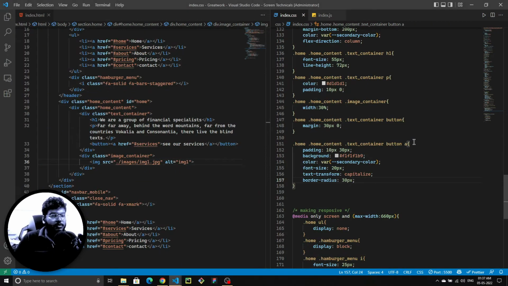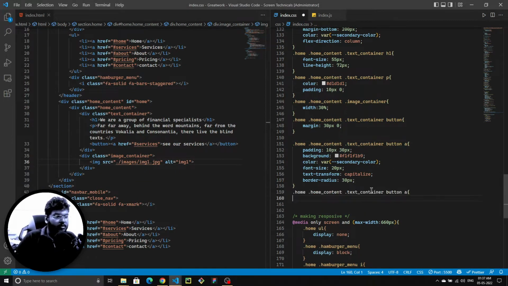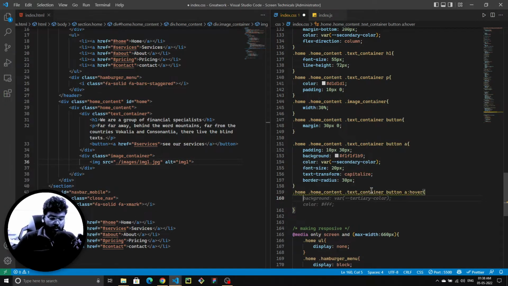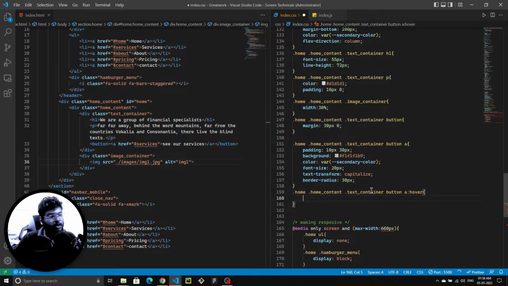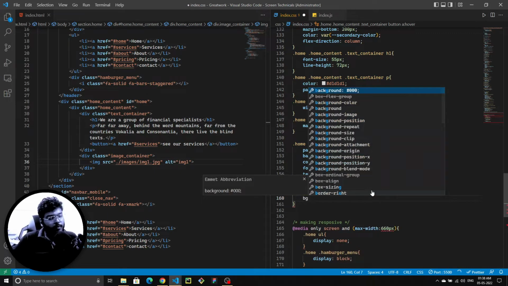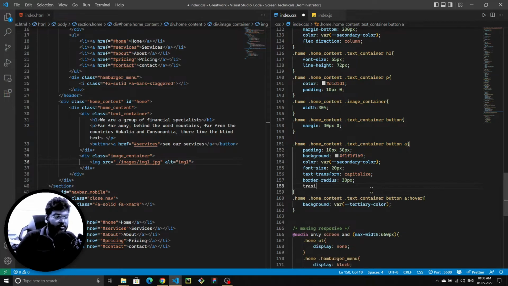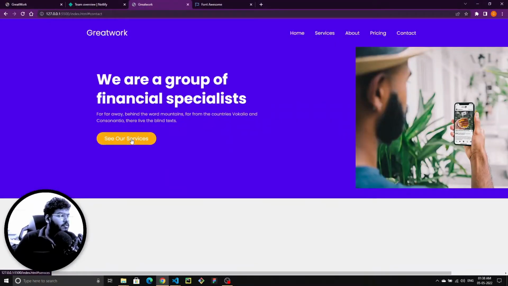Now I'm going to give it a hover effect. It's going to be hover, and I'm going to write here not the color but the background. The background is going to be dash dash tertiary. Save this with me. I'm going to give a transition of all 0.3 seconds, and you can see this. This looks really nice right now, right?